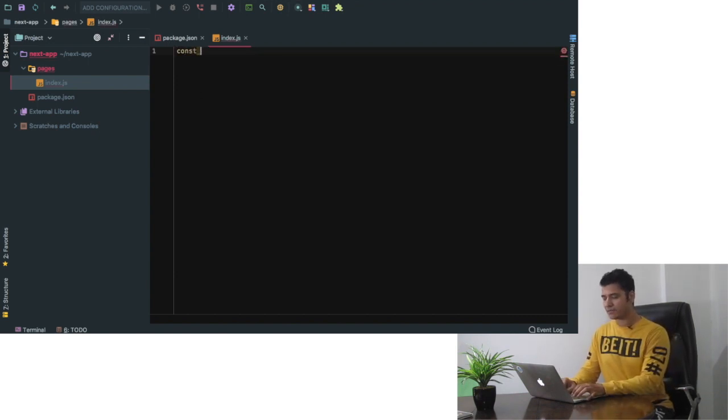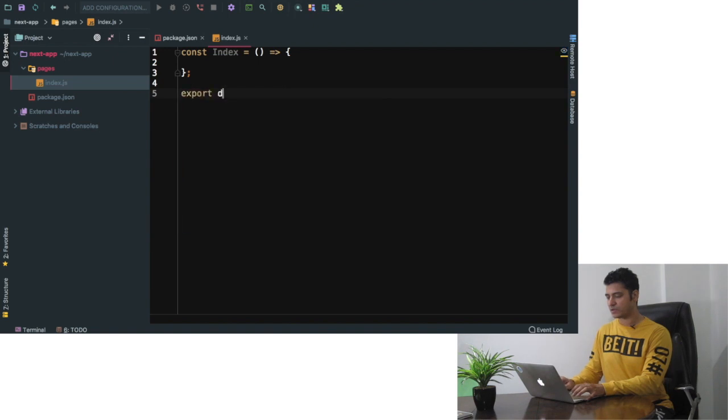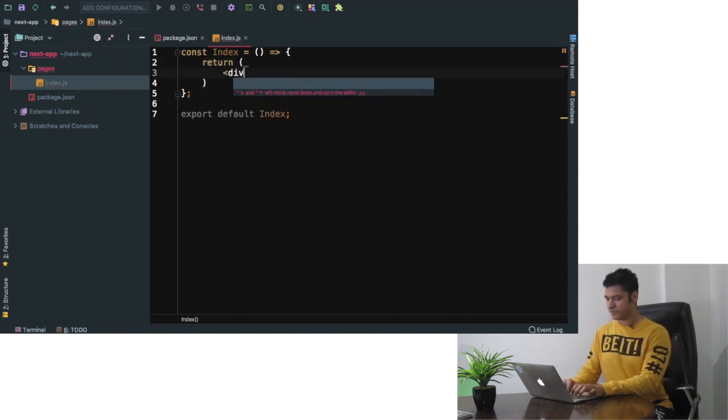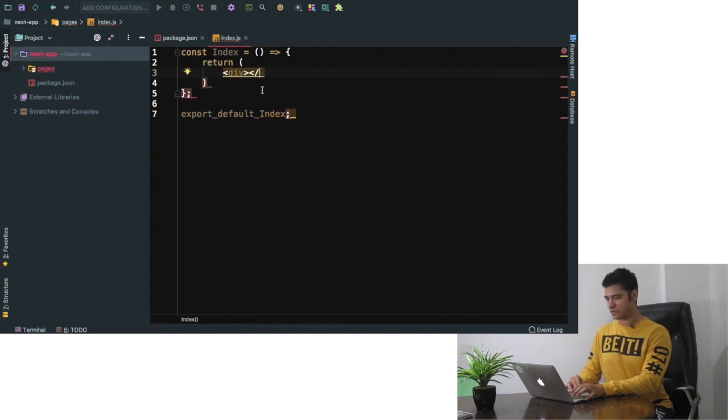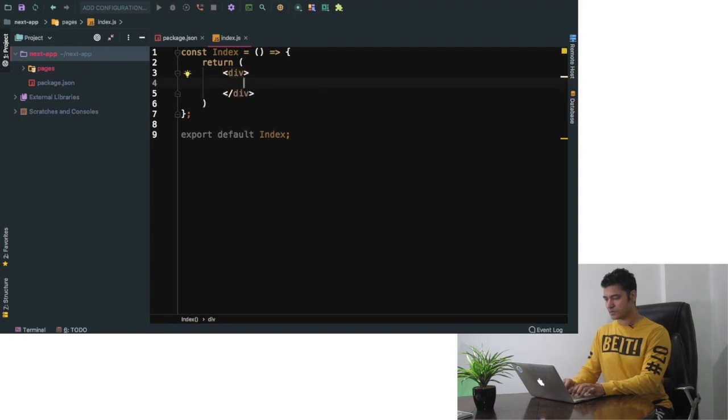So let's create a component called Index. It's going to be a functional component. I'm going to use arrow functions. Let's just increase the font size. And then export default Index. So you can write the React over here, and just return a div, and we can say, okay, my page, and change this to JSX. Hello world.